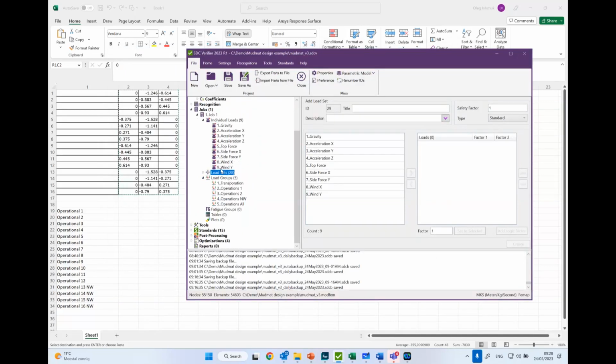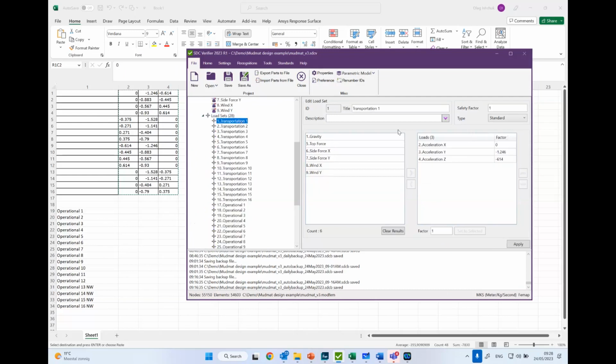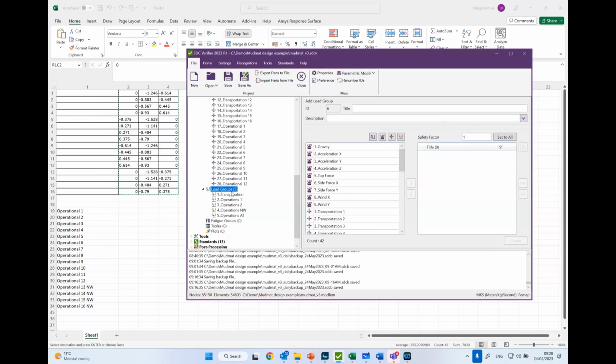So we have, so a load set is the sum of all the actions. So it's basically a linear summation of outputs of everything that's included in it. So if you have transportation 1, you have these 3 accelerations with these factors. If you have an operational case, you have these factors, and so on. And load groups are the envelopes of everything that's included in it. So it will highlight for you the maximum or absolute value, so the ultimate result of everything that is included.